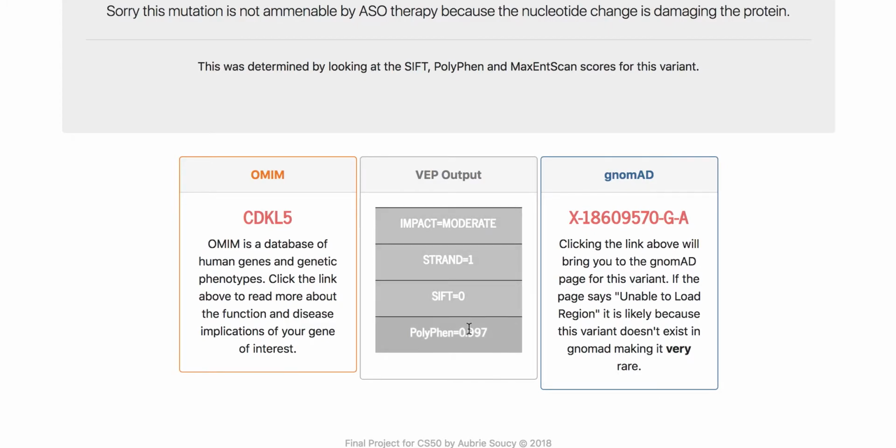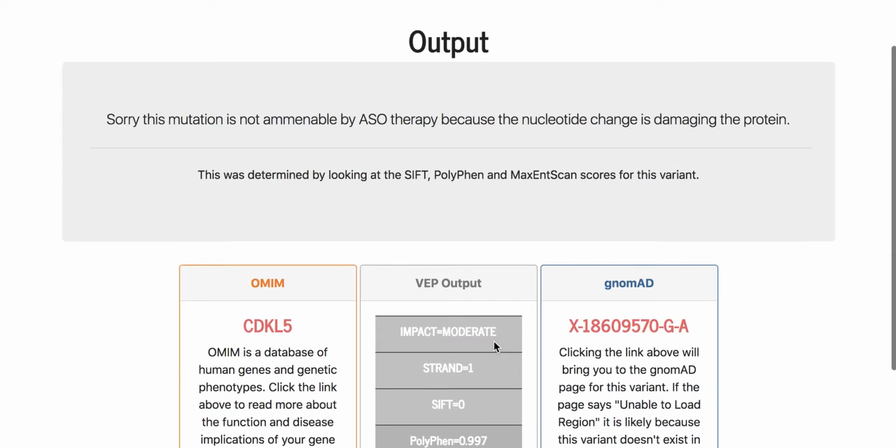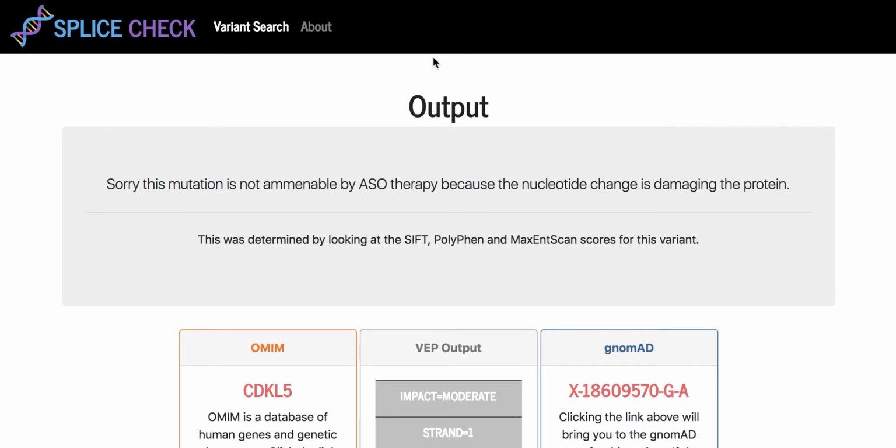So it's having a moderate impact, and the SIFT score is 0, which means it's damaging, and the PolyPhen score means there's a 99.7% chance that it's damaging. So unfortunately, it wouldn't be a good candidate.